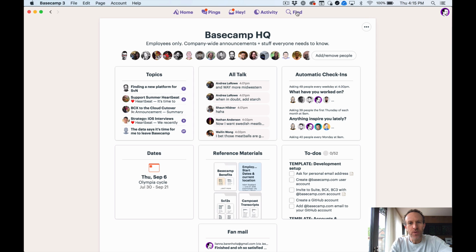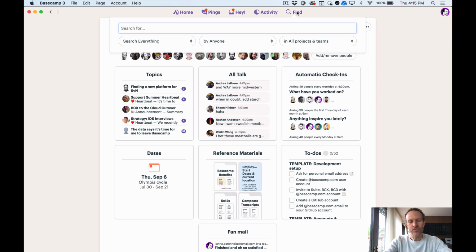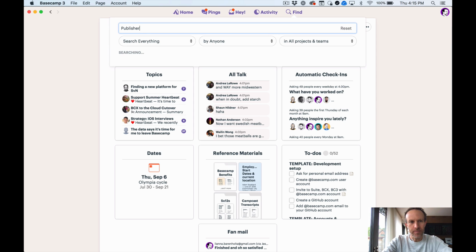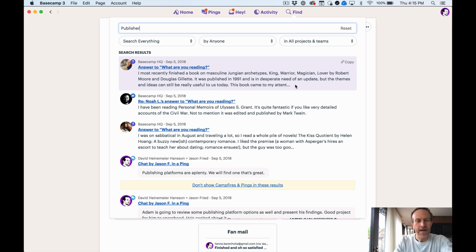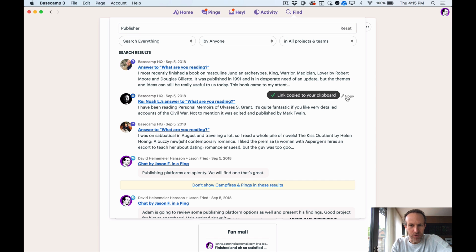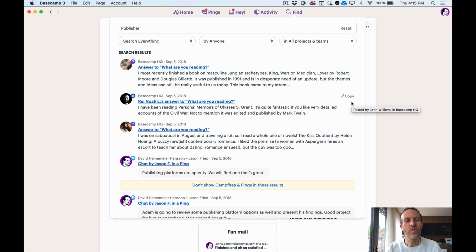So if you do a search for something in Basecamp, I will search for the word publisher. Here we go. Here's some results, right? Variety of different results. What you'll see is if you hover over any one of these results, you're going to see this little thing in the right-hand corner. There's a little link icon that says copy, okay? And what that does is it copies a link to that result to your clipboard. This feature here in search results is what I want to talk about today. Why is this here? What is it for?